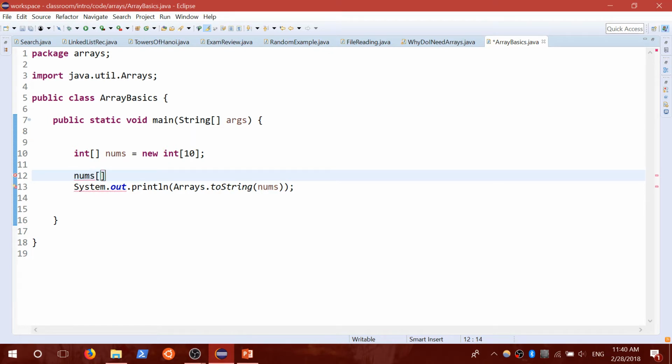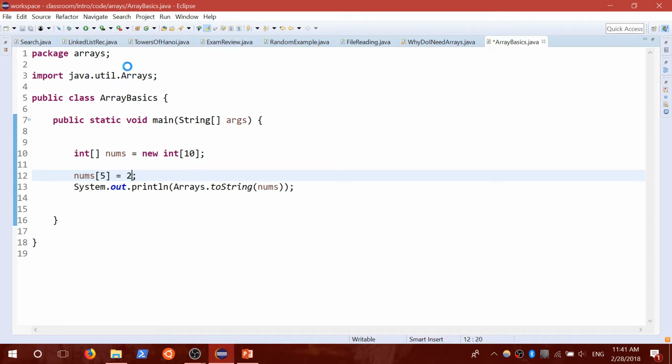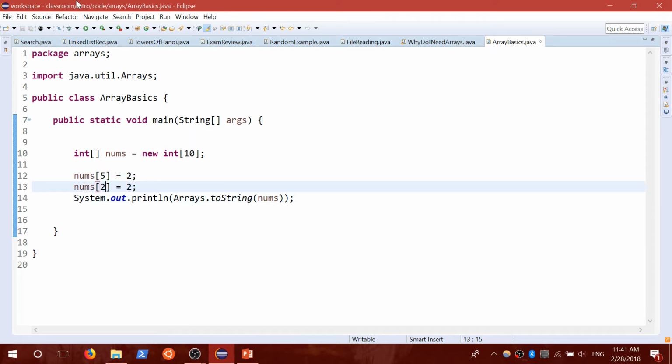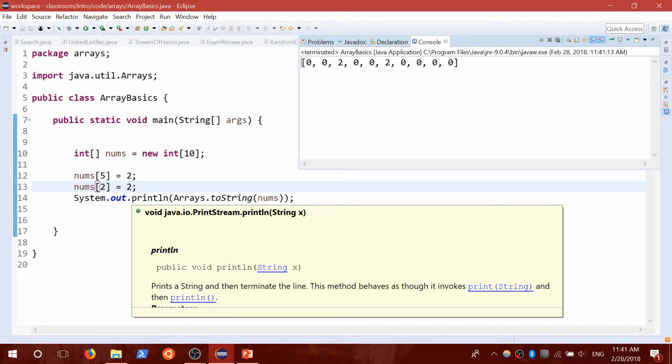So to change some stuff like nums, let's go ahead and change index 5 to 11111. Okay, so 5 ones in a row. So now we've got 0, 1, 2, 3, 4. Index 5 has 5 ones in it. Okay, remember, arrays start at 0. Okay, that's pretty cool. Let's go ahead and change it to 2. Boom, it changes to 2. Let's go ahead and put 2 at index 2, right? Okay, nothing too scary there.